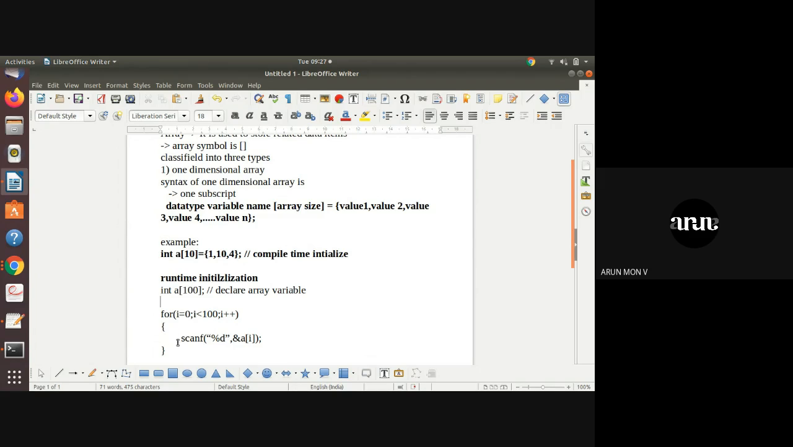So what is the input statement? Scanf. Then the first value is stored in a of 0, right? So a of I, what will be the value of I? I is 0, isn't it? So a of 0, then a of 1, a of 2, up to what? Up to a of 99. Okay, just write the syntax.